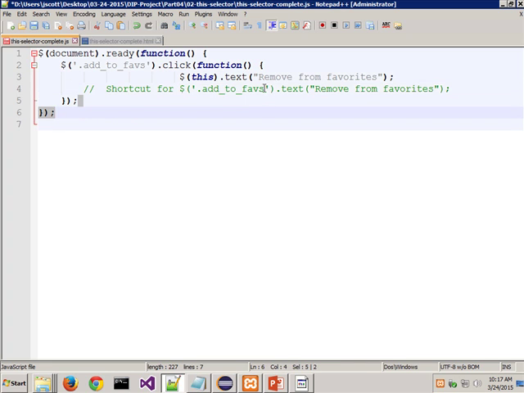Remember that since I'm going to be using add to favs, I could say add to favs again in here, but we already did it. The system already knows what we're working with. All right, we're working with a class called add to favs. So if we use this, it's a shortcut. It's less stress on the server. It's supposed to load faster. But either one of these would work.